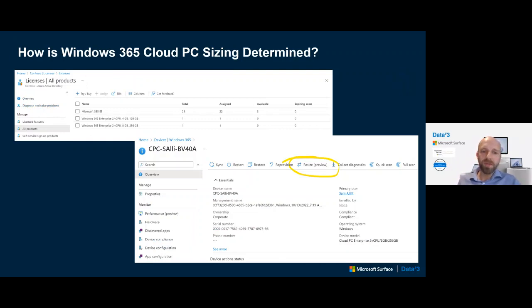How is the Windows 365 cloud PC sizing determined? It is determined by the license SKU that gets assigned to the user. The cloud PC can also be resized after it's been provisioned by accessing it via the Intune console, navigating to the device itself, and then hitting the resize button. When you hit the resize button, all the available SKUs for that user and that PC are shown to you, and you can select another PC size.